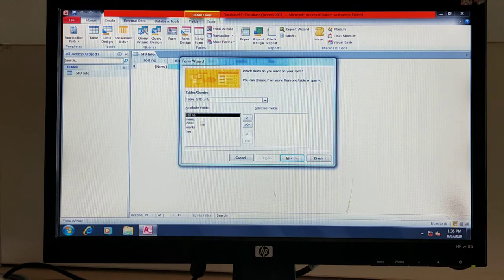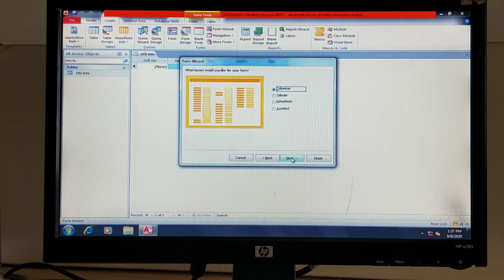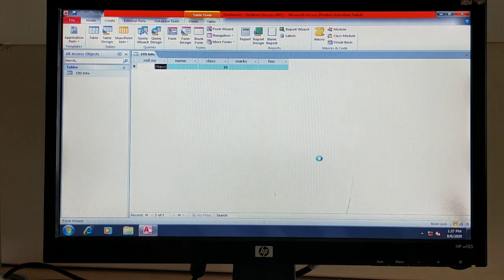First I will select roll number, and then you need to click on this button. If you click over here, observe the screen, students. You have selected roll number in the form. Next I will select marks, and then you can select name, class, fees. So you have selected all the fields. After that you need to click on next. Here you can select columnar, next, and then click on finish.